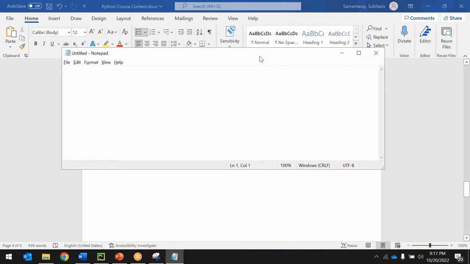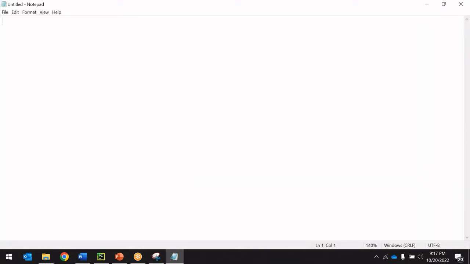Casting means, let's say, for example, we have an int, number equals 10. If I print number, the output will be 10. If I print float of number, the output will be 10.0.